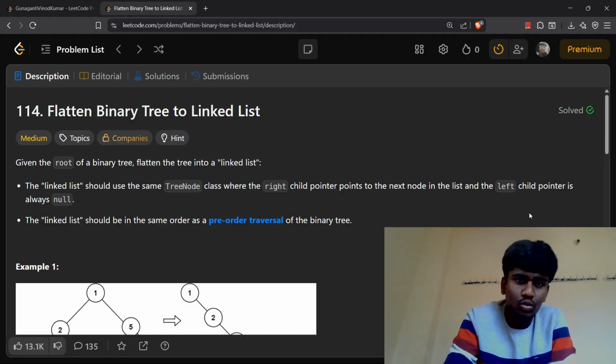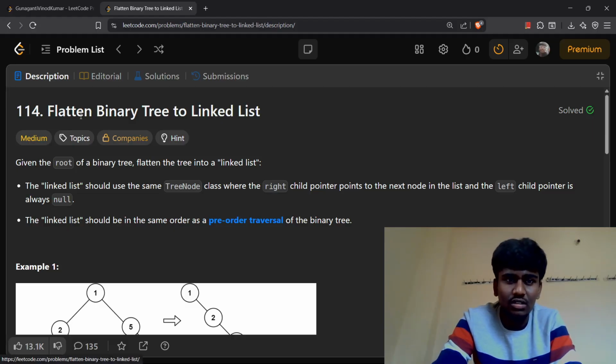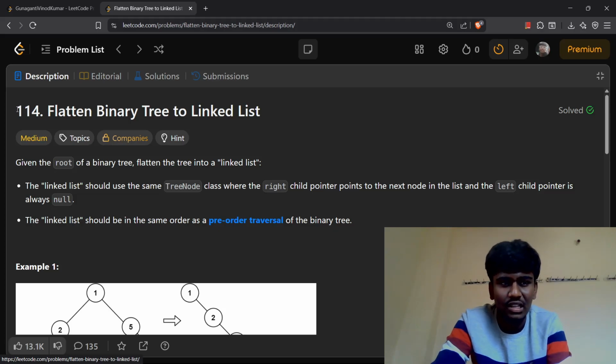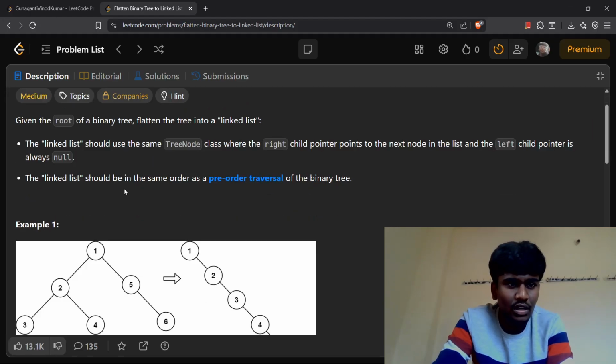If you want the question that I'm teaching on LeetCode, you can search the question number in the field, enter the question number or title. You can search 114 or you can type flatten binary tree to linked list. So let's see what they actually gave us to do.